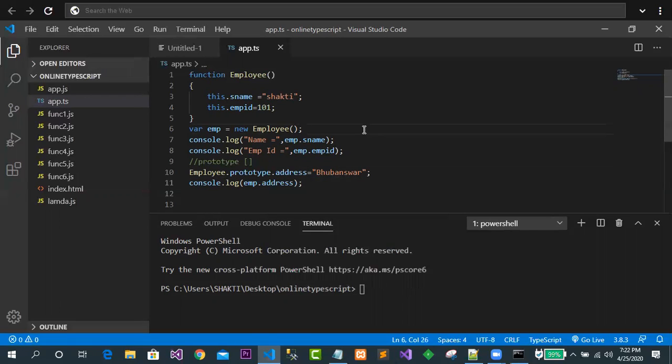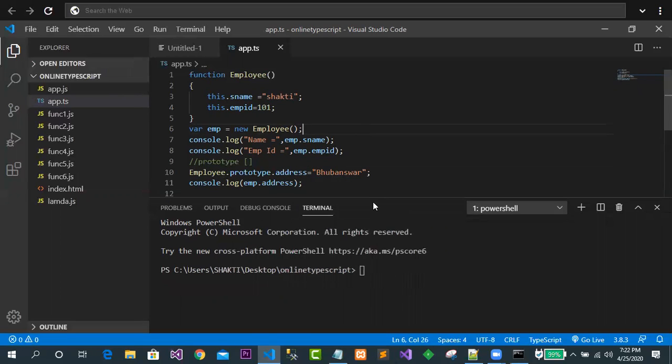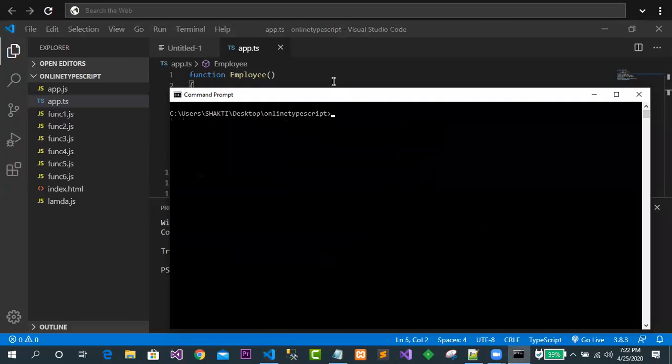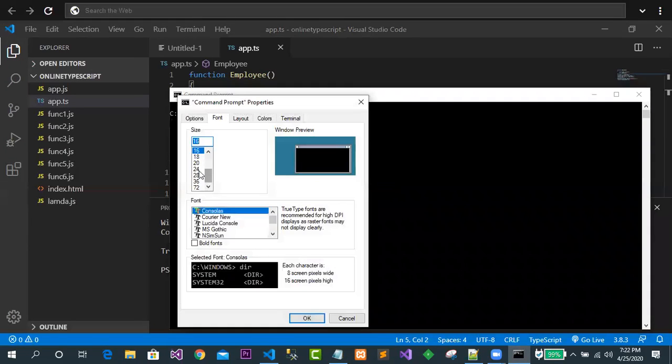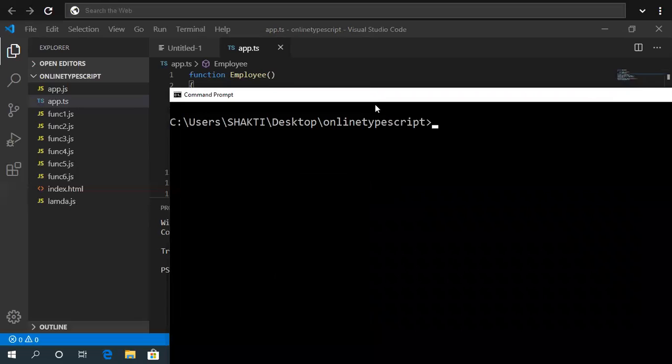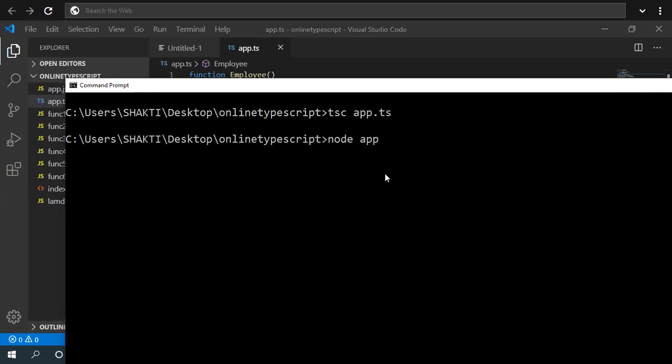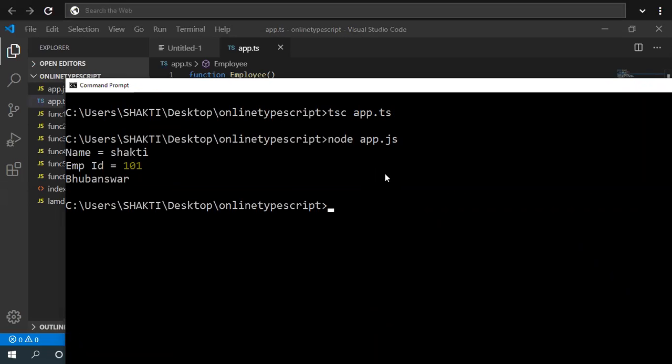So this is quite easy to understand. If you want to compile the program, you can go to your command prompt. Let me clear all this. Let me increase the font size so that it can be visible to you. Now simply I will go for tsc. What is the name of this file? This is app.ts. After that, to run this, I will do node app.js. Look at the output. This is the work of prototype.